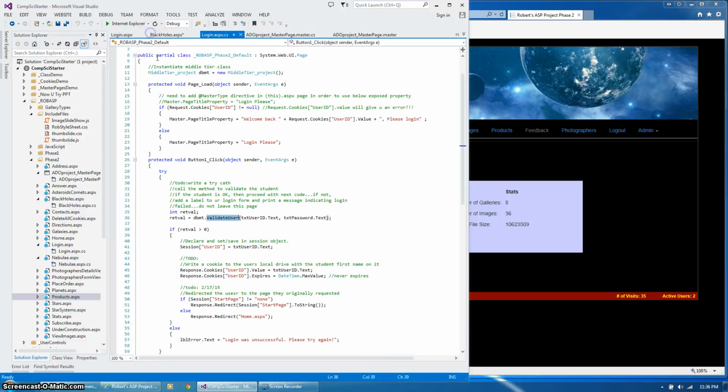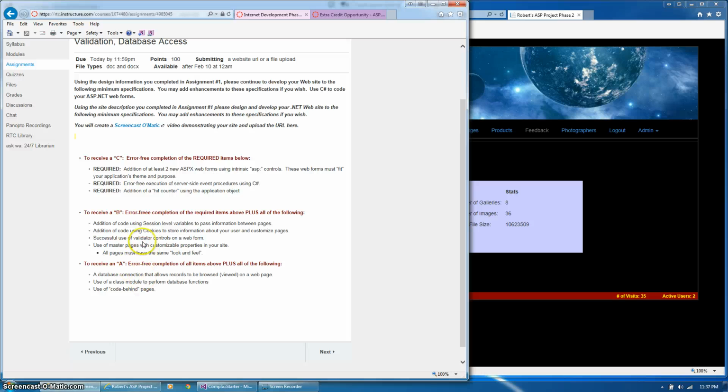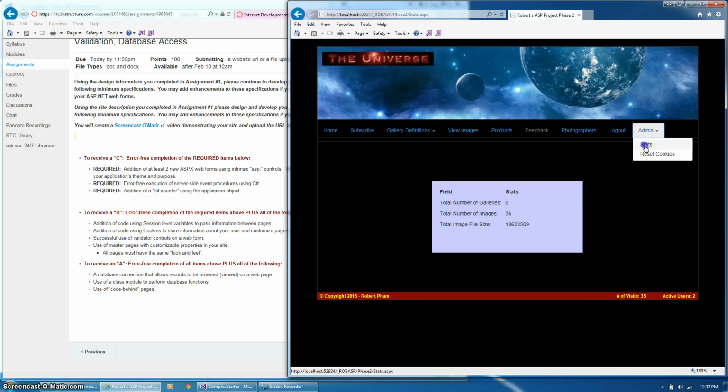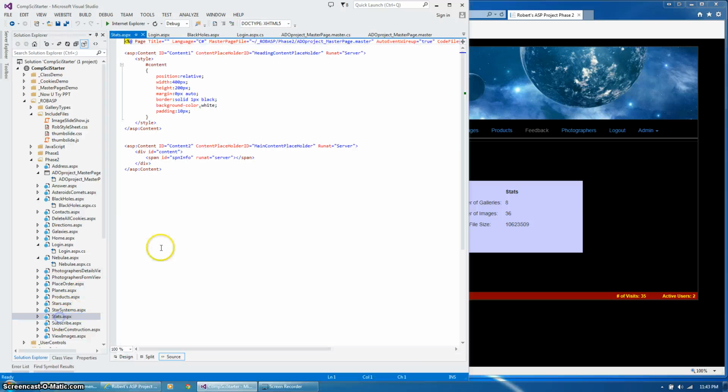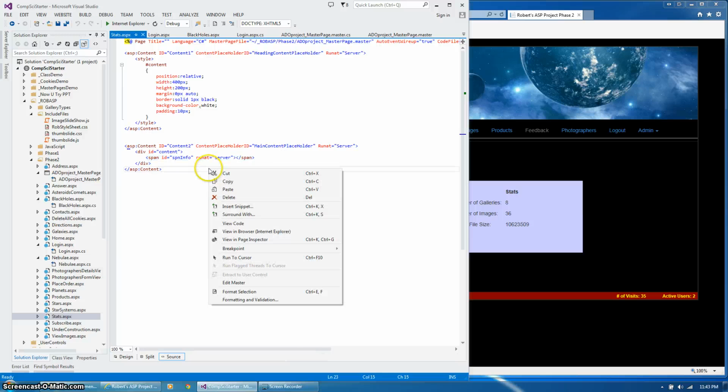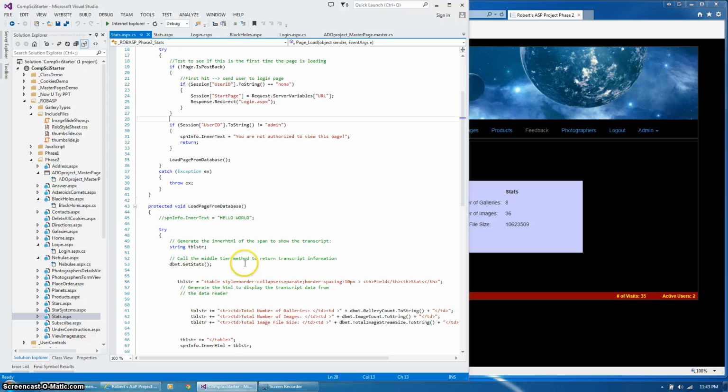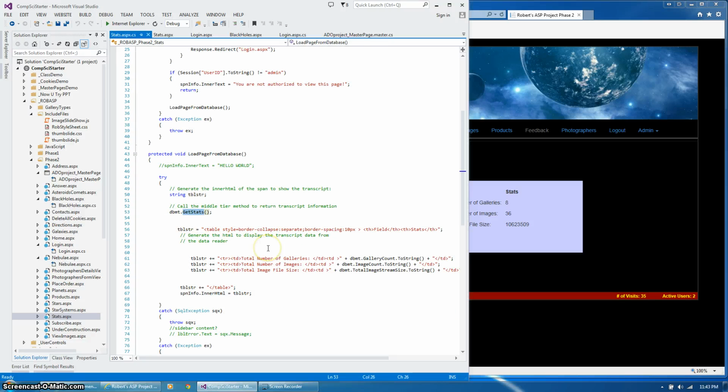And let's see, what else did we do? Okay, so we also did a stats page, and let's go look at the code for that. And you notice we're using another placeholder content, and in this one we just have a div there. So let's go look at the code behind for that. And here we are calling to the middle tier class to go grab some information in the database, and we will use exposed properties to return that data and rewrite it back to the inner HTML for this span here.